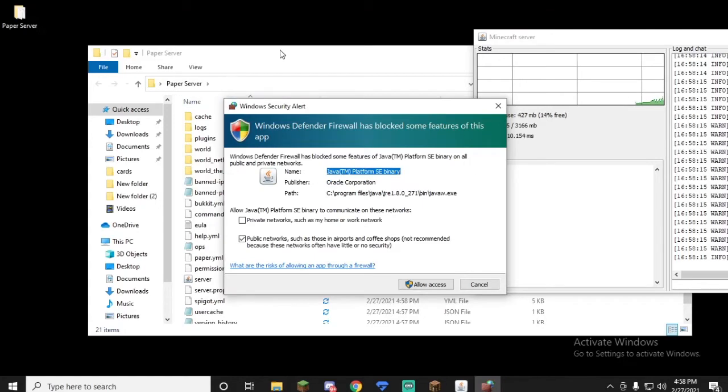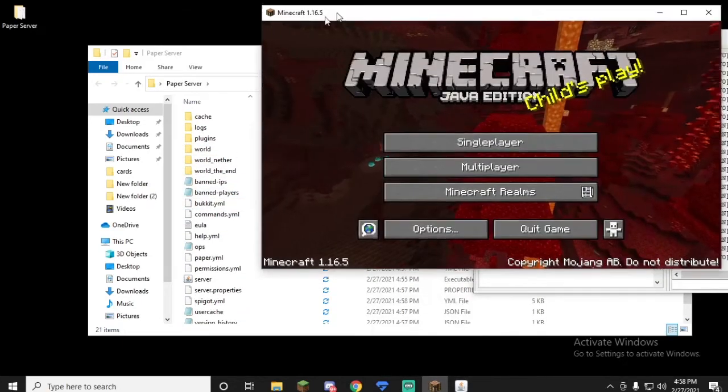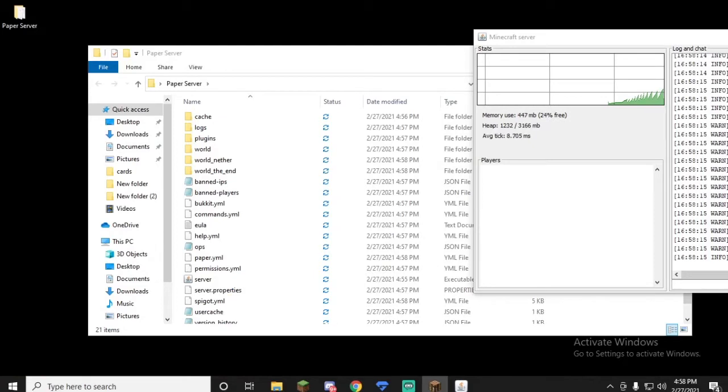Firewall is a Windows security alert. This is a trusted source from this actually right here, Java TM SE binary. This might have just come in from my Minecraft, but if you guys get this to show up, just press allow because it's a trusted source. And there you go. Now, let me move this over here. We're just going to wait for the server to completely start up.